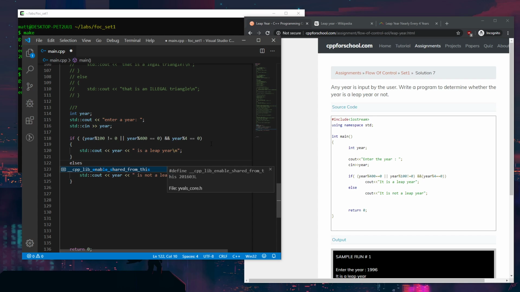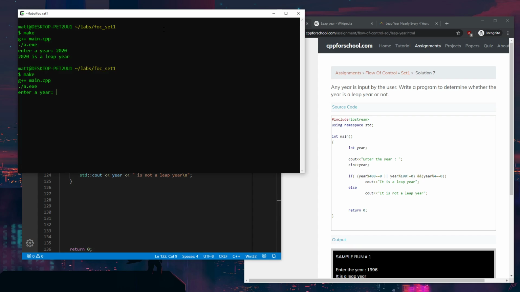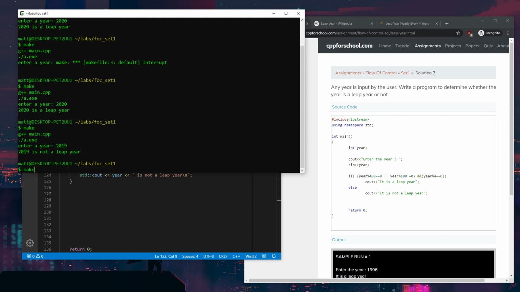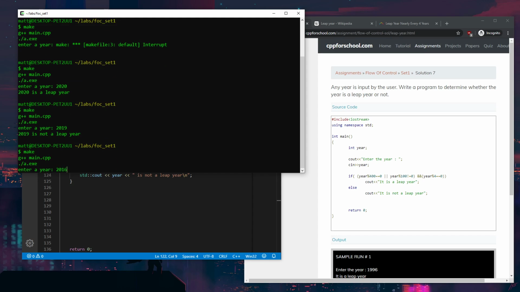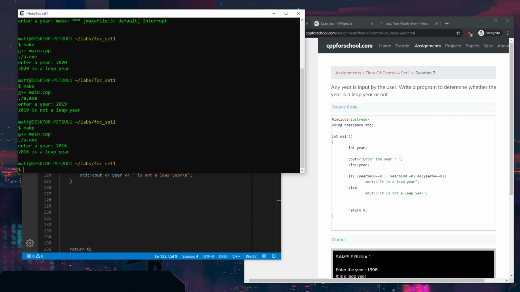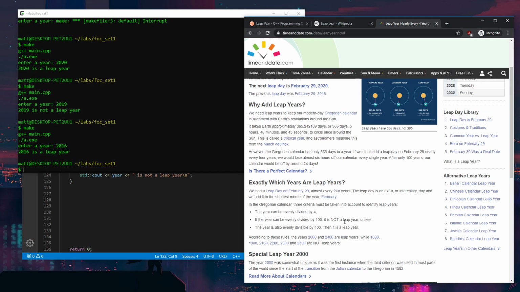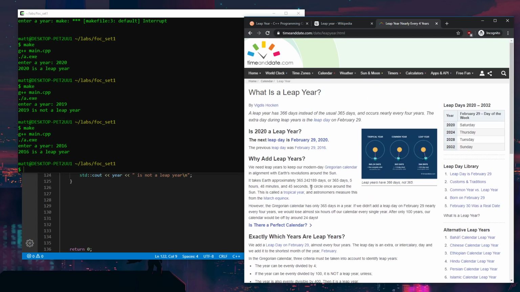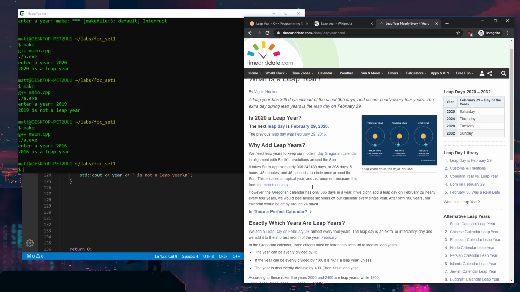So let's give that a try. We're going to cancel out of that and redo it. Let's try 2020, is a leap year. Let's try 2019, not a leap year. Let's try 2016, is a leap year. So let's just take a quick look here and see, is there any other notable leap years?